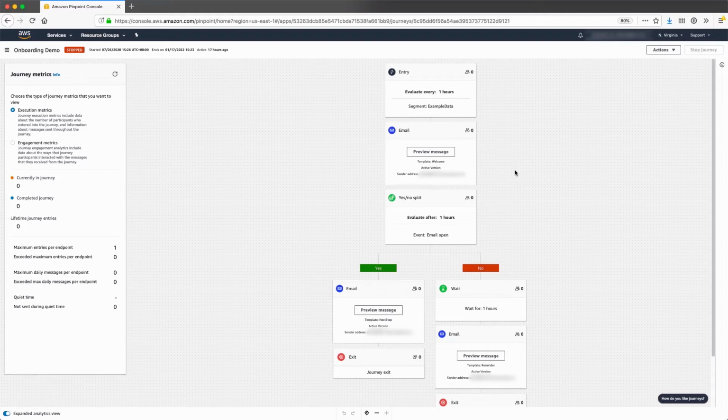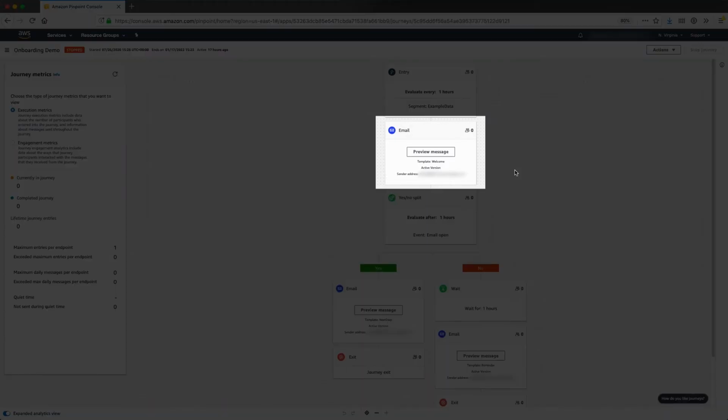In this demo, we will build an onboarding email journey for new members. This use case is quite common and can be applied for various applications, like e-commerce, blogs, media, or even online courses. So the idea is for every person that joins our application, we need to greet them.